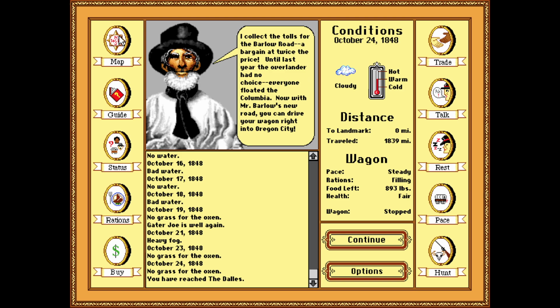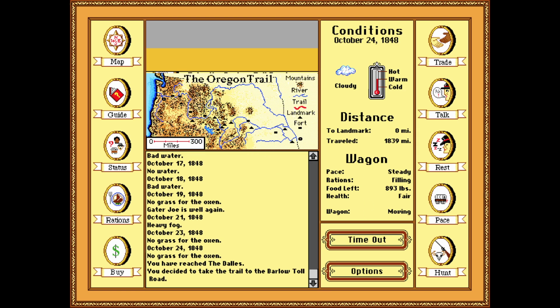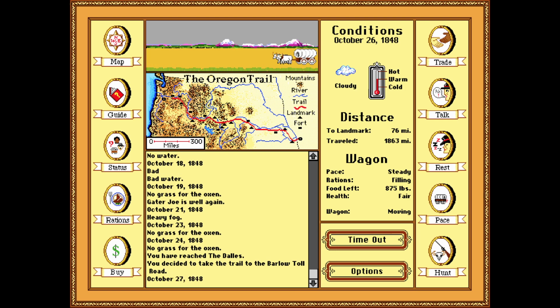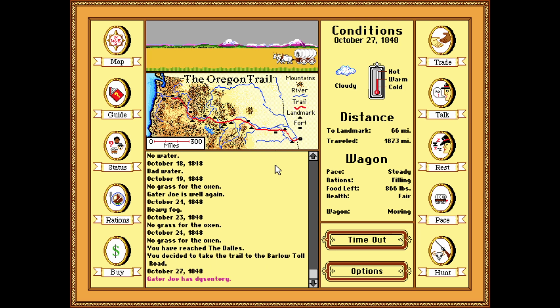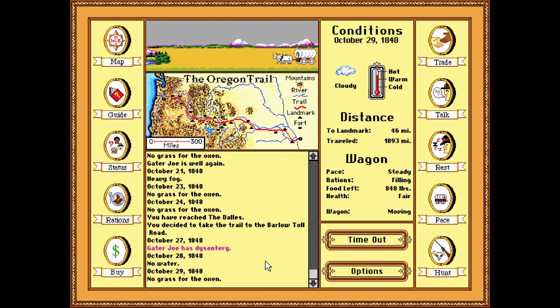Oh, okay, yeah, we want to do it. We can afford it. We're just gonna pay our way down the road, because I guess it's faster, according to that guy. Here we go. Oh, no! Gator Joe, you gotta make it, man. We are so close. Gator Joe got dysentery, guys. Please don't die of dysentery.